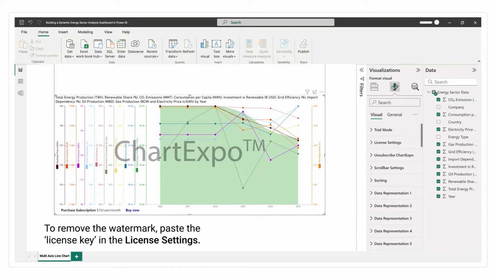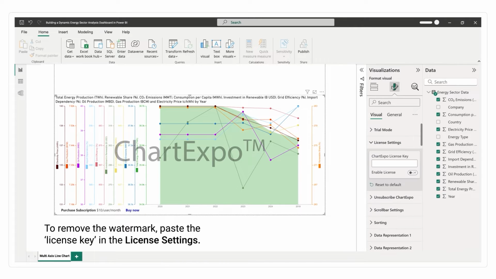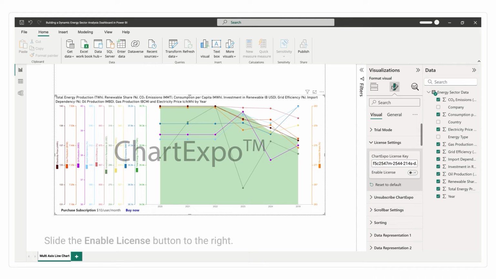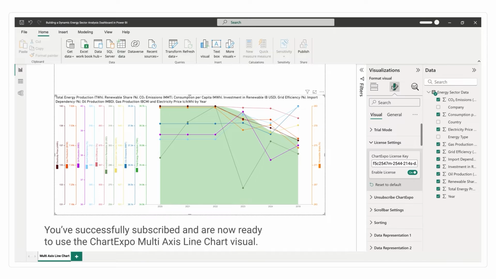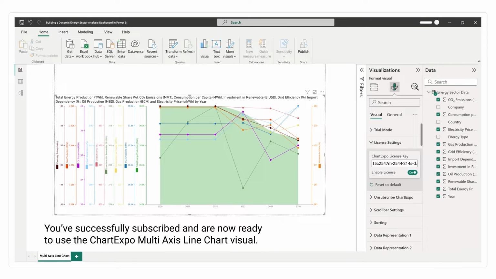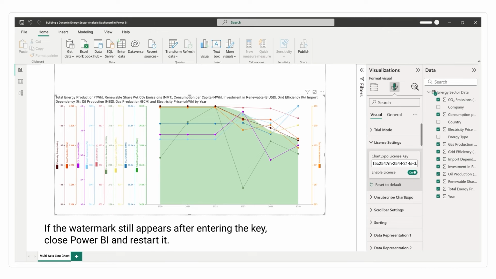To remove the watermark, paste the license key in the license settings. Slide the Enable License button to the right. You have successfully subscribed and are now ready to use the ChartExpo multi-axis line chart visual. If the watermark still appears after entering the key, close Power BI and restart it.